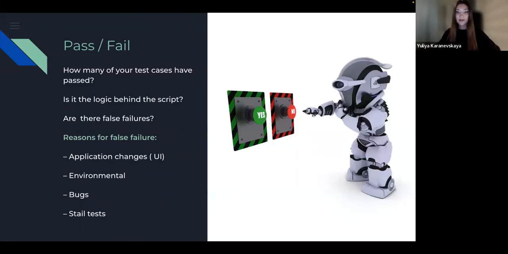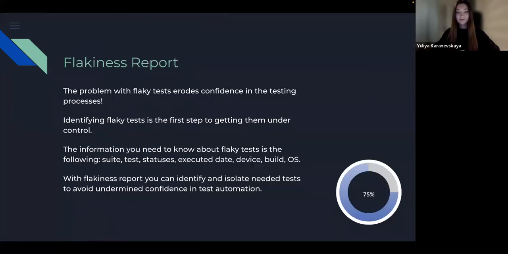Next, pass-fail rate. It allows you to see the real picture of what is happening with your test cases. This metric gives you answers to questions like how many of your test cases have passed? Is it the logic behind the script? Are there false failures? And if there are some reasons for false failures, you have to know which ones, like application changes, environmental issues, bugs, or stale tests.